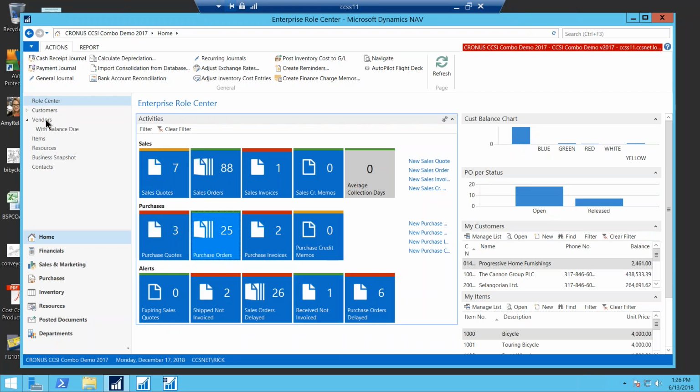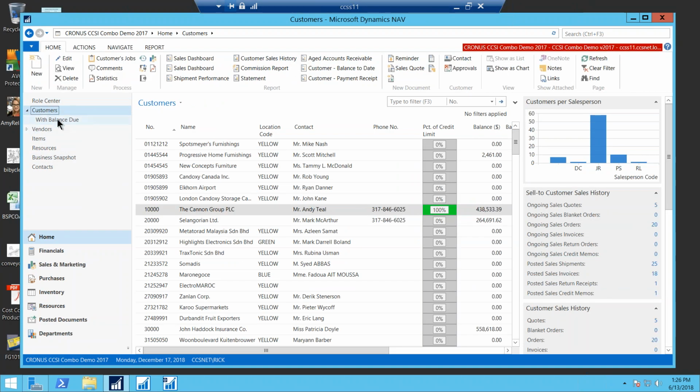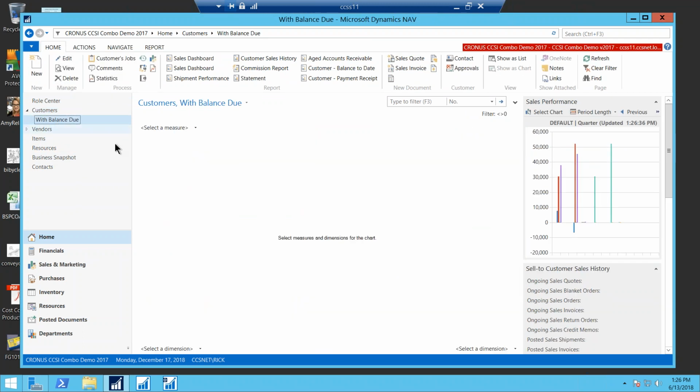So let's open up our NAV, and I'm going to go to customers. In fact, I'm going to go to customers with balance due. I've got a saved view here, just so you can see this. Let me open up customer balance due.